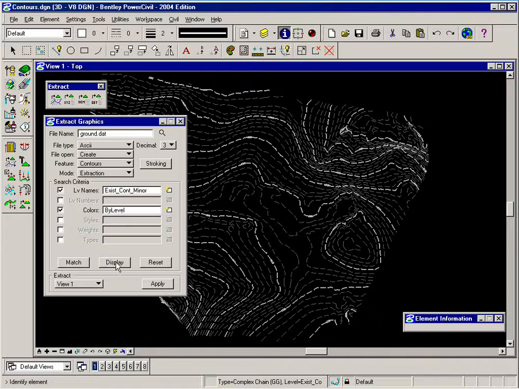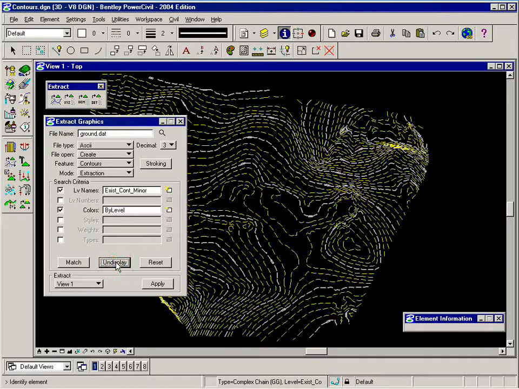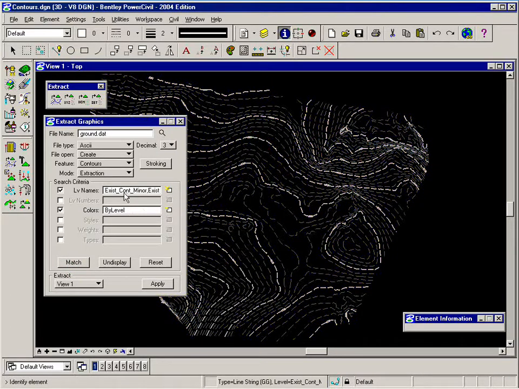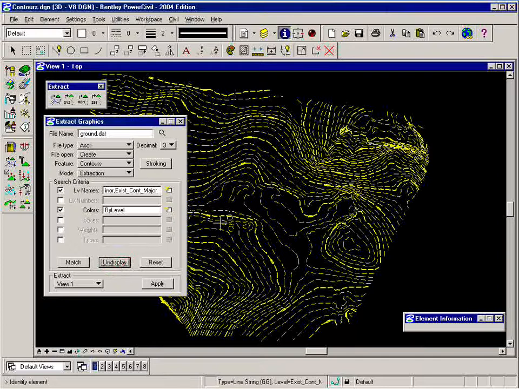I can click the display button and GeoPak will show me that I'm still missing the major contours, so I need to go back and match and grab that particular level and color. So I'll click match, select that one, accept it, and it fills out the information in the dialog. So I'm going to be looking on those two levels for colors that are set to by-level. And if I hit the display button again, you can see that everything that highlights will be extracted. I'm going to extract everything out of view 1. So everything's inside view 1. I'll click apply and it's built the DAT file.